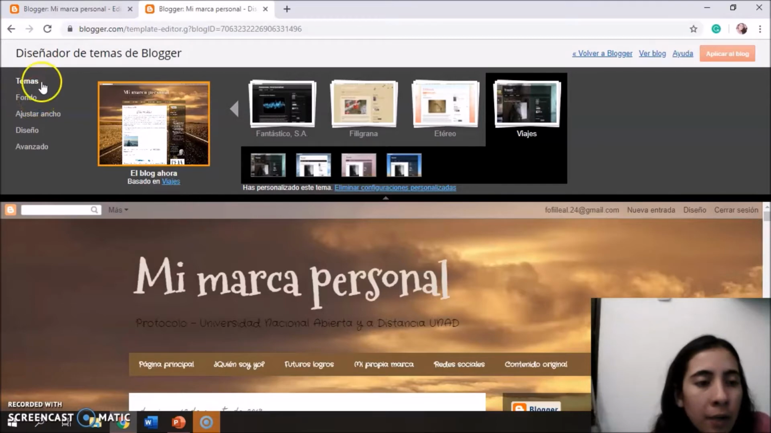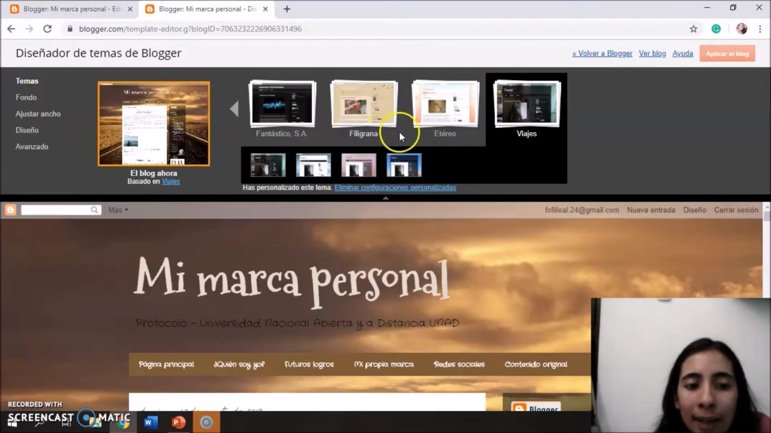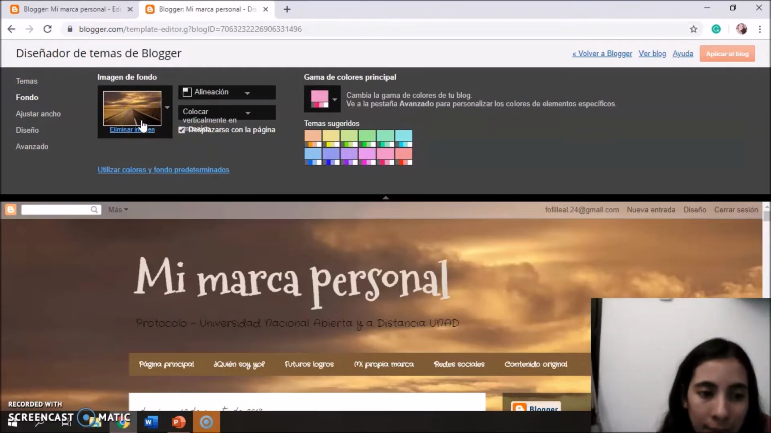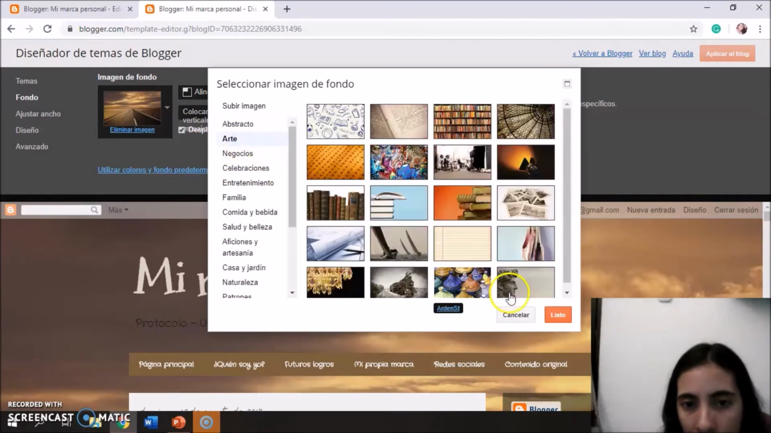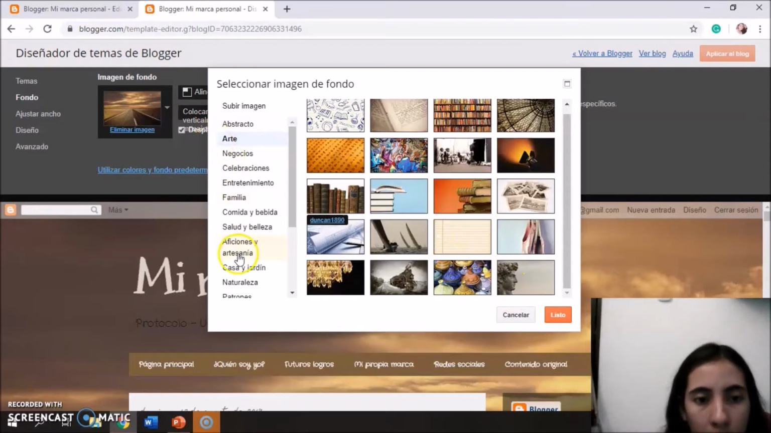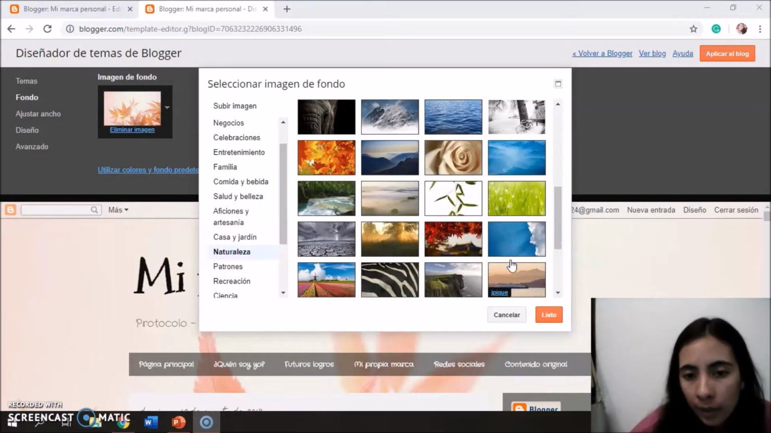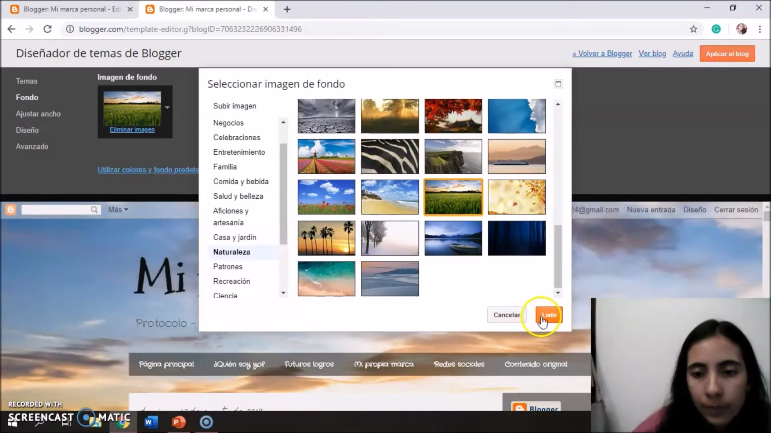In total, there are 5 options, starting with the theme, where you can change the theme here again or leave that you won't already have. In the background, you choose the image that you want and you like as the background of your blog. Here I choose all of this image. For example, nature. For example, I can change my image. So I'm going to choose this, for example.